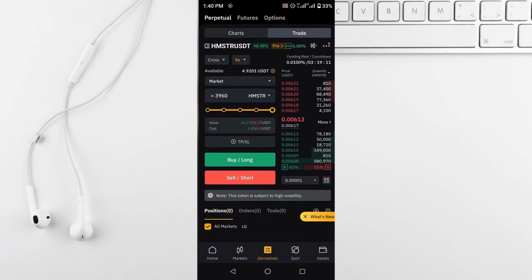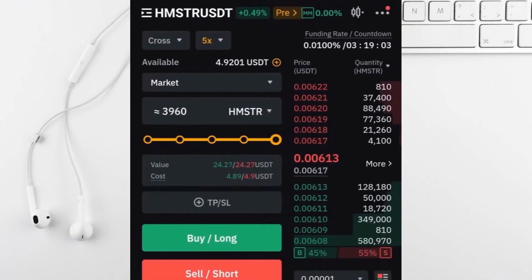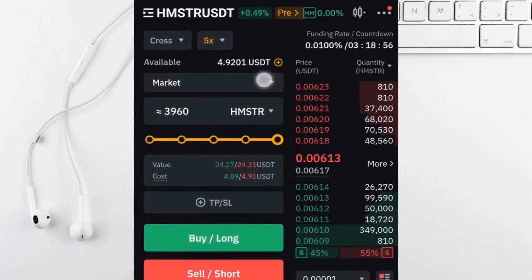Now it's essential to change your order type. When you're first opening the trading option, it might be set to limit order. You want to switch that to market order. This ensures that your trade executes immediately at the current market price.